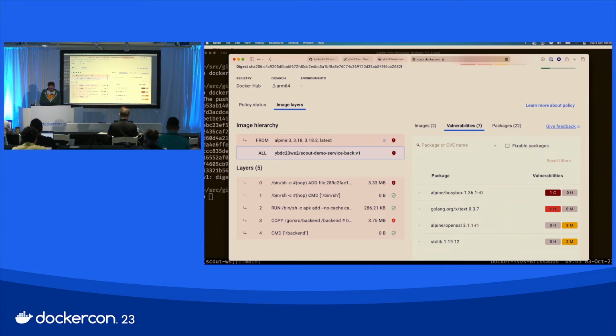Where is my... I'll just pick the next part. Yeah. So you can do the same thing as before, but it's just images.